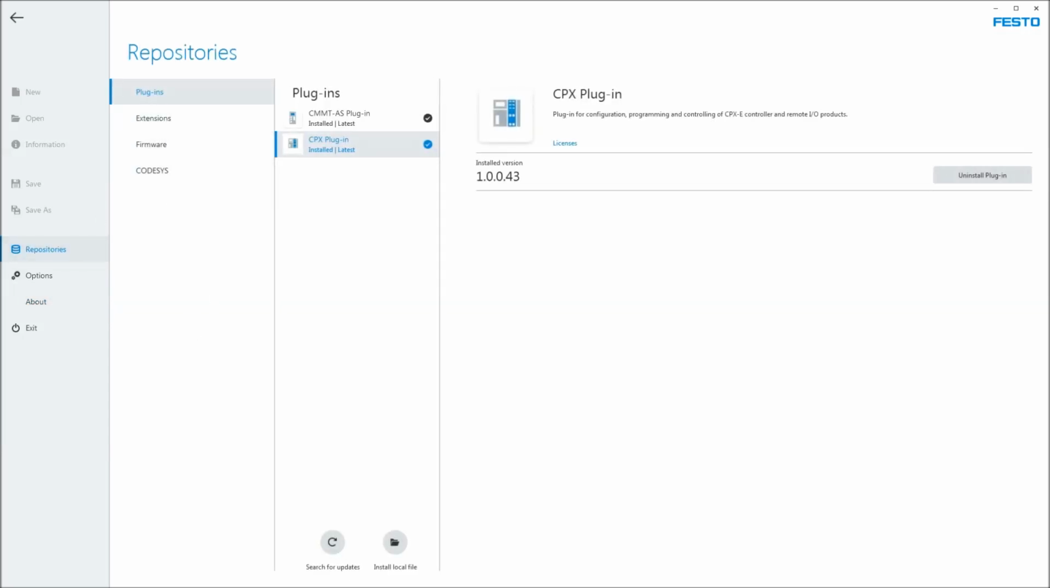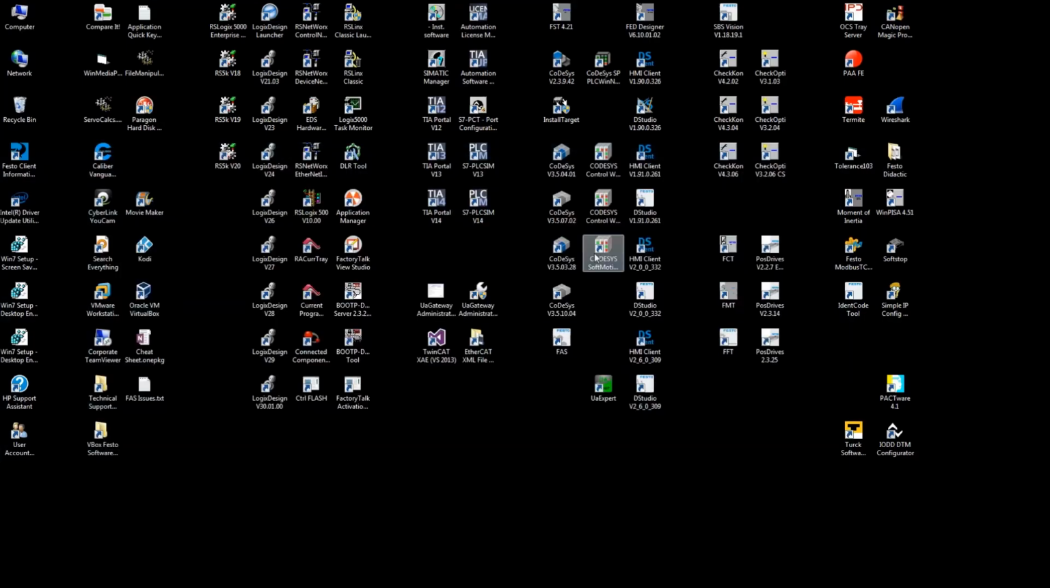Okay, so we all are probably familiar with Codesys, the standalone version, and now we have Festo Automation Suite. The intention is that Festo Automation Suite and Codesys standalone can be installed on the same PC. Of course, you would select different directories, and they do not conflict with each other. That's the intention.